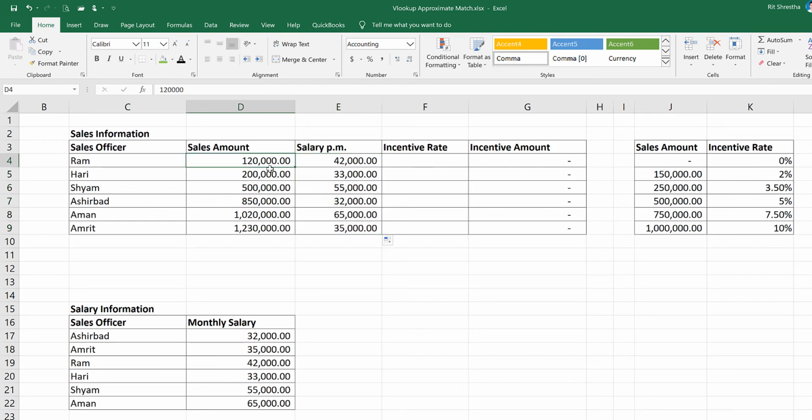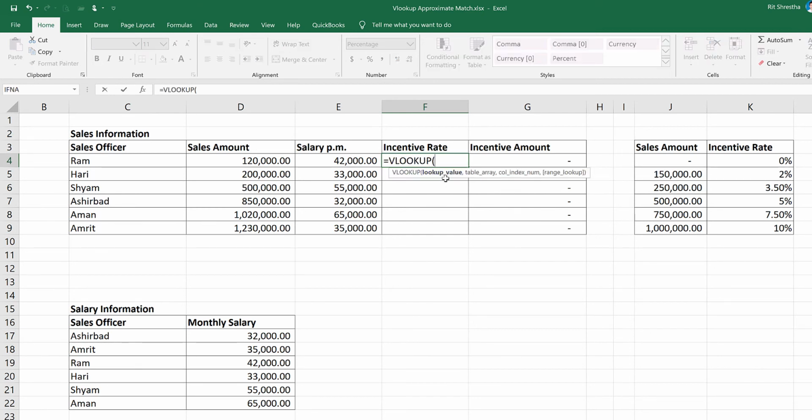Now based on their sales amount, we need to get the incentive percentage so that we can calculate the incentive amount. So just click on this cell and we need to look up these sales amounts and find the accurate incentive rates. Let's use the VLOOKUP formula again, equal to VLOOKUP. Now the lookup value is the sales amount, not the salesperson name, because we are looking up these sales amounts in this table, right? So I'm selecting this cell, and I'm not using any absolute reference here because I need to copy and paste down the same formula.